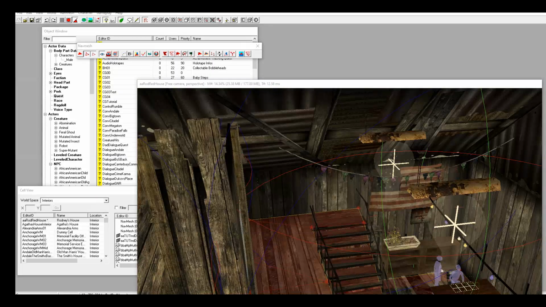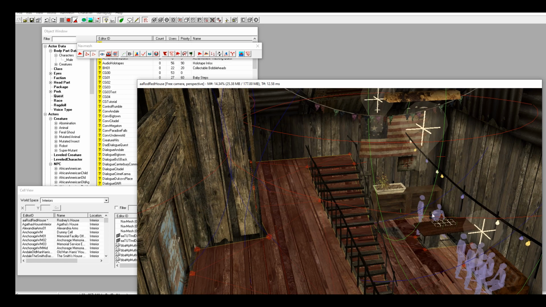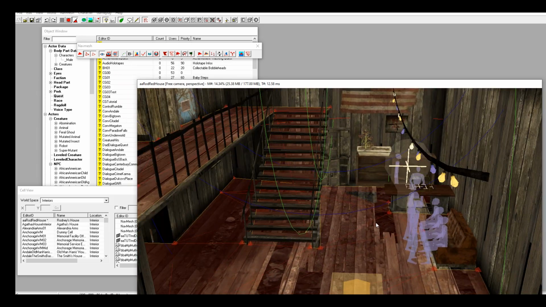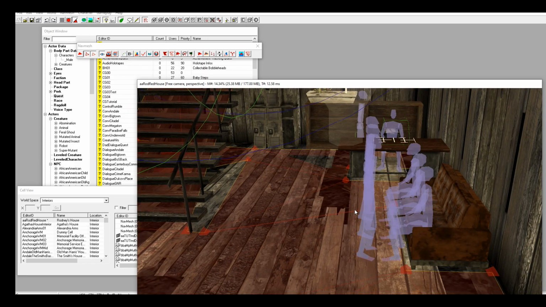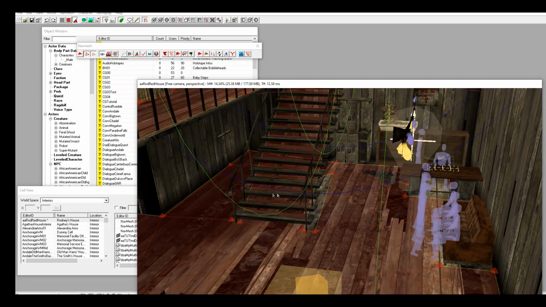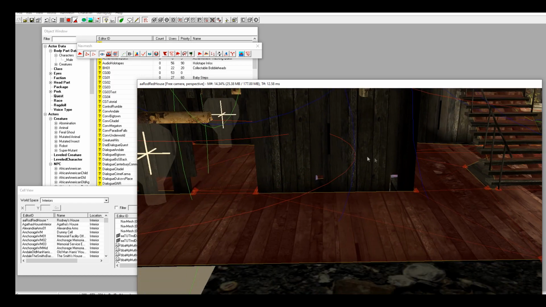All right, here we are. Here's the finished product. As you can see, everything in the house is neatly nav meshed. Nothing's going through the furniture or anything like that, so NPCs will walk around everything if they need to.